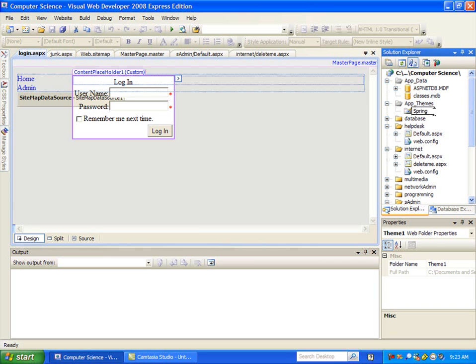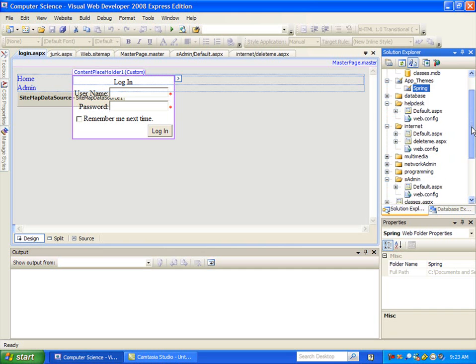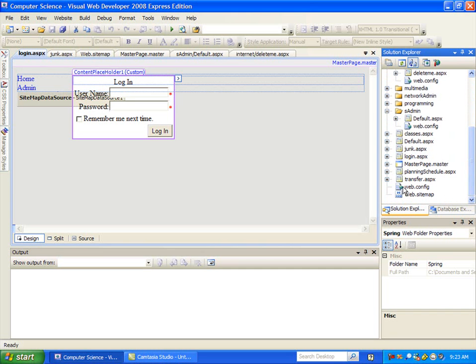So the next thing we'll do is give this theme a name. I'm going to call it Spring. If you only have one, call it whatever you want. Okay, so this actually says I'm going to store some theme information, but it's not hooked up to my website yet. To hook it up to my website, I need to come down and edit my web config file.